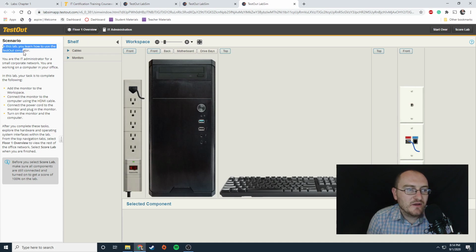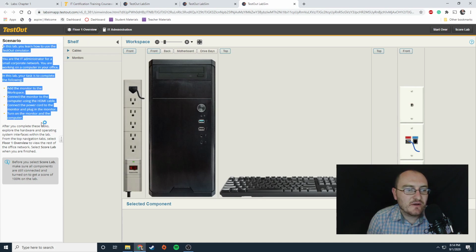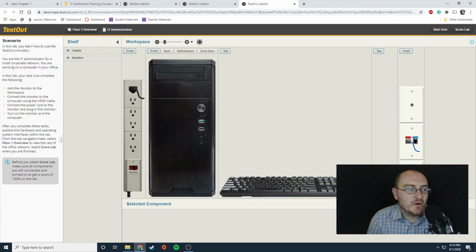Over here, you're going to see a description of the scenario that you need to complete. So in this lab, your task is to complete the following: add a monitor to the workspace, connect the monitor to the computer using an HDMI cable, connect the power cord to the monitor and plug in the monitor, and turn on the monitor and the computer. So we're basically just adding a monitor.